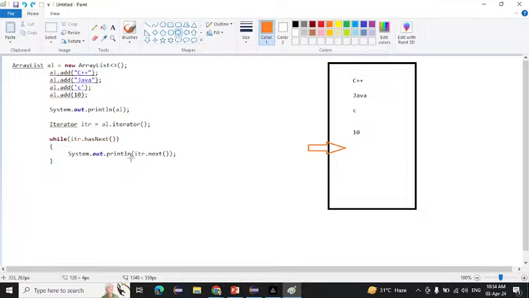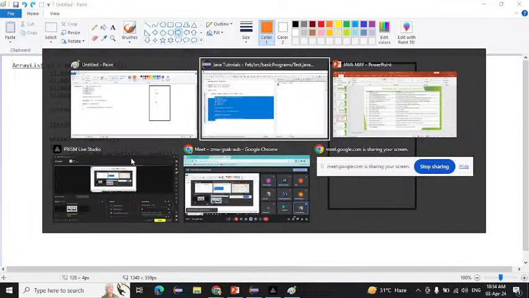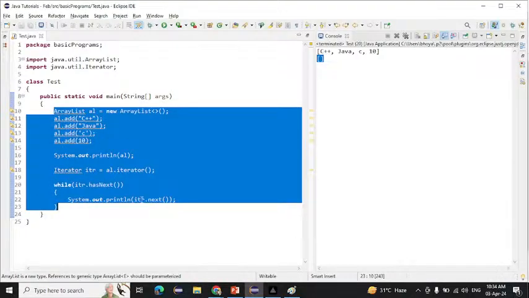Okay, so this is how our iterator works. Does anyone have any doubt till here about how our iterator works? Anyone have any doubt, guys?